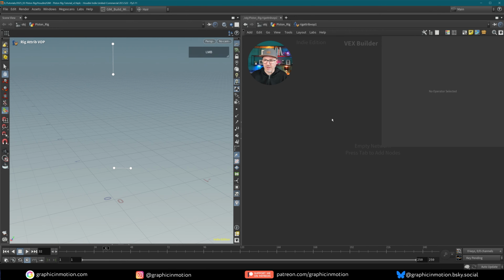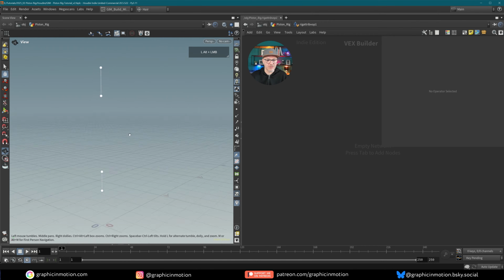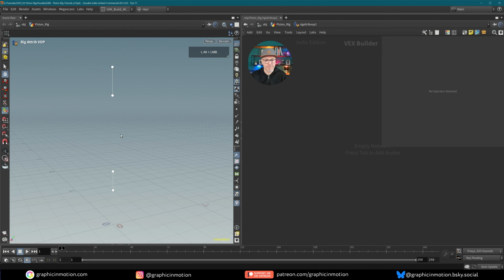And let's dive inside. Let's make sure that this is activated, because then we can see our points. And let's just set this up to frame number 1, because then it's a bit clearer what's going on. Now, the Rig Attribute VOP is a VEX builder, but it is a bit different than the usual sub VOP. You see, we have no import and export here, so we have to create these ourselves.